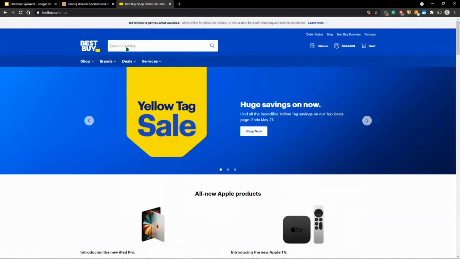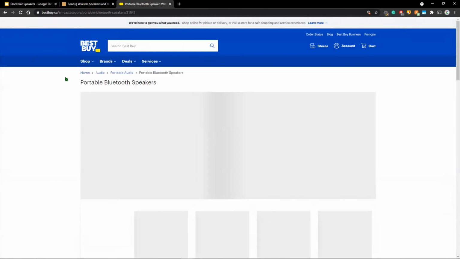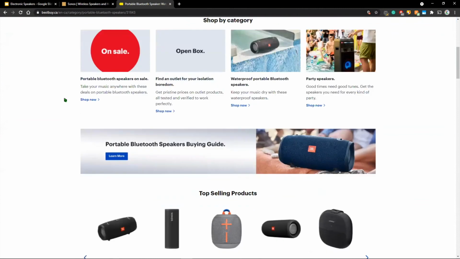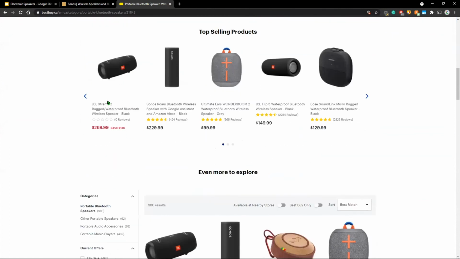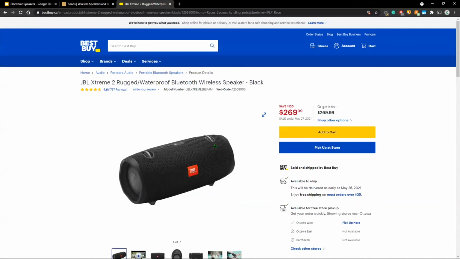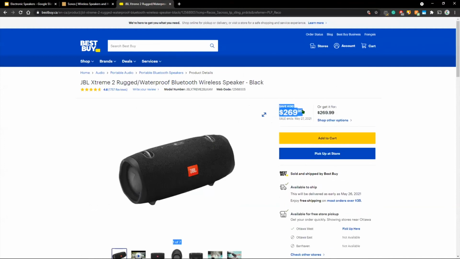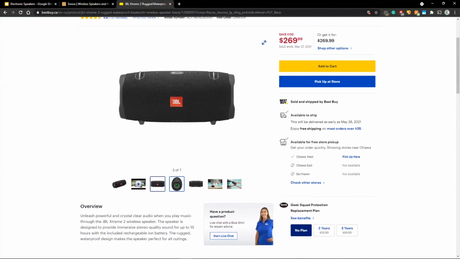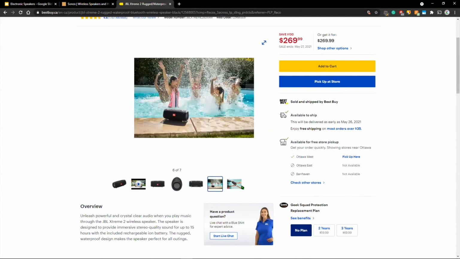And now for some of the Bluetooth speakers. If I search for those, simply by tapping that search bar at the top of the screen. So we can see some of them that we mentioned. The one I own, the JBL Extreme 2. This one's actually currently on sale for $269.99. It's $130 off.